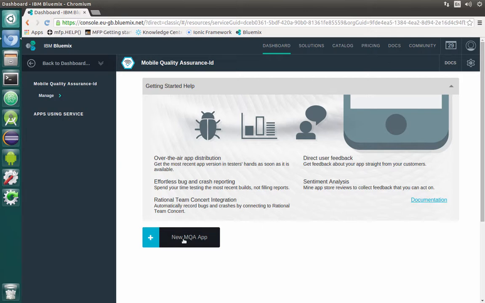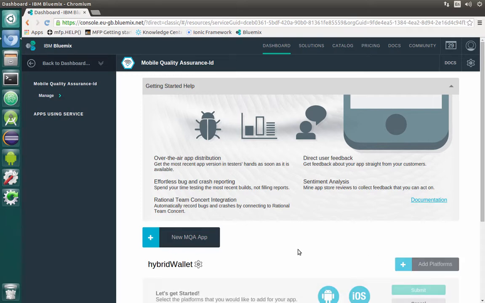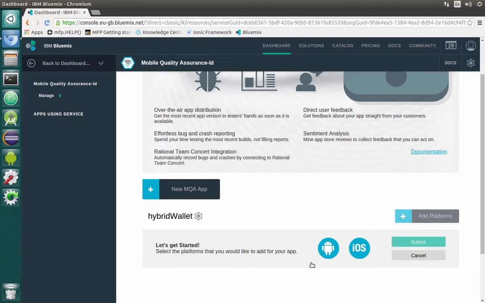So what we need to do is to define here an application. Let's call it hybrid wallet. Click enter and then add the platforms to this app. So in our case, we will just use the Android platform because we don't have iOS environment. So just select Android and click submit.